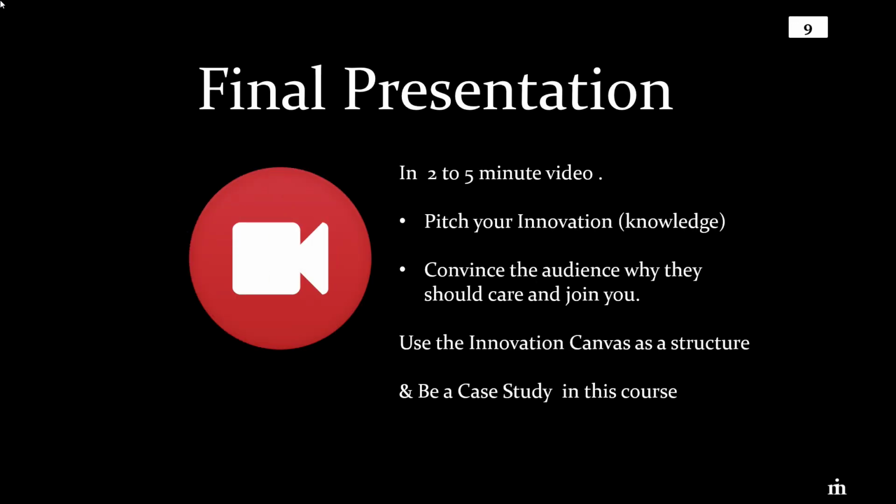And finally, you will take your innovation idea and create a 2 to 5 minute presentation and create a pitch. We'll provide you a structure. How do you create a pitch that convinces the audience why they should care and join you? Use the innovation canvas as a structure. And if allowed, be the case study in this program.